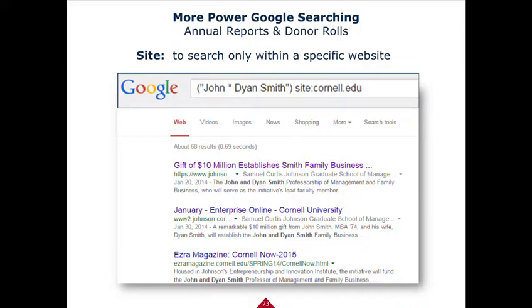You know, we're looking to see, is their name listed on an advisory board? Is it listed on a donor roll or annual report? And the site operator allows us to do that.